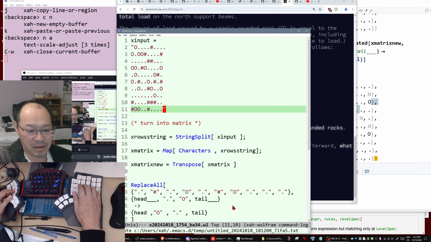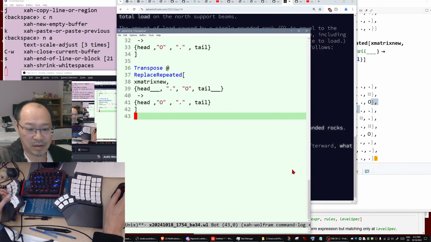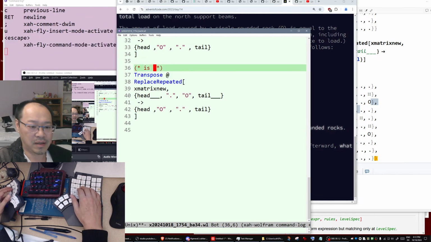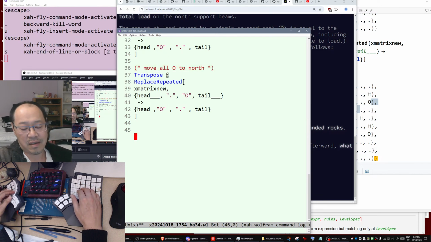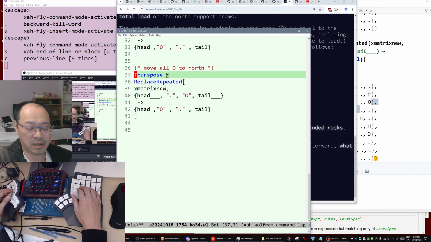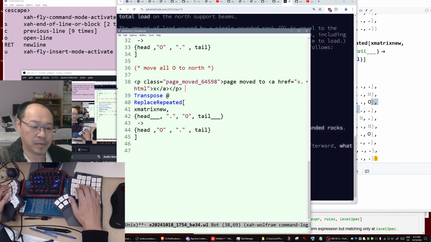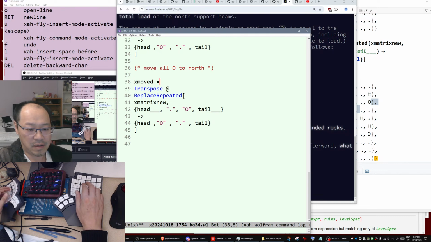Okay, so close that. So now all we have to do is count the zeros. So this line is move all 0 to north. Now next we want to count the zeros. So you need a new matrix. So this is the moved result.